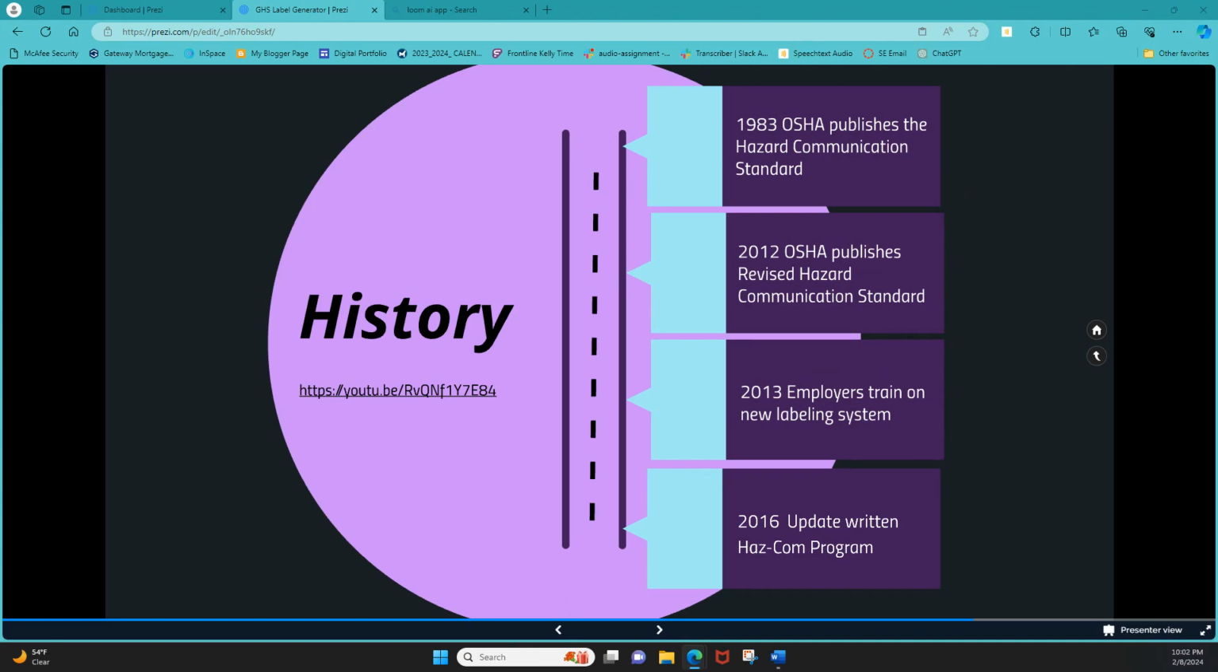It talks about 1983, how OSHA published the hazard communication standard. So they came up with this hazard communication standard, and everybody just did whatever they wanted in any way they wanted. And it became very difficult to really understand what everybody was doing. So it went on for quite a long time. I think 29 years or something like that. So you got 29 years, and then in 2012, which really, if you think about it, was not that long ago, OSHA decided to publish a revised hazard communication standard, which was the GHS.